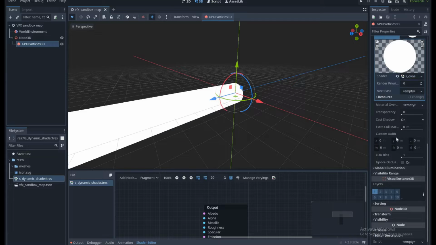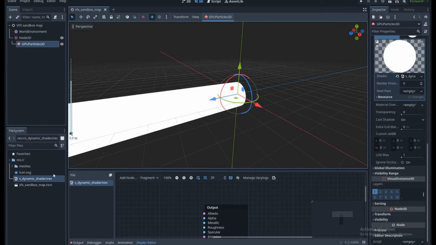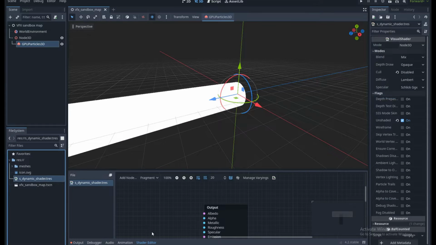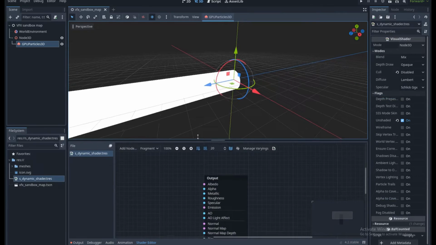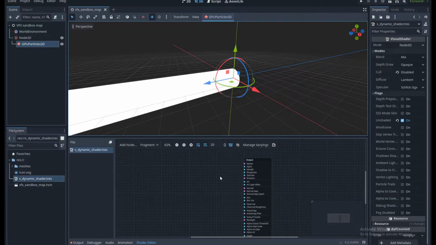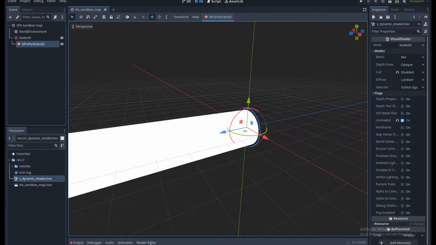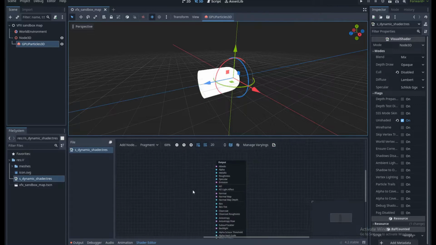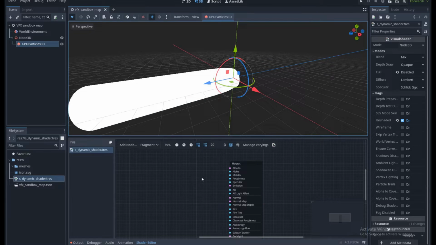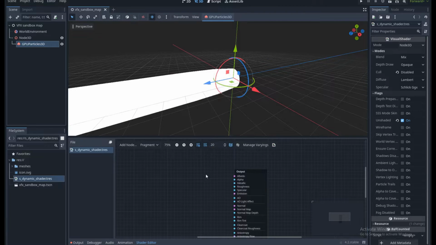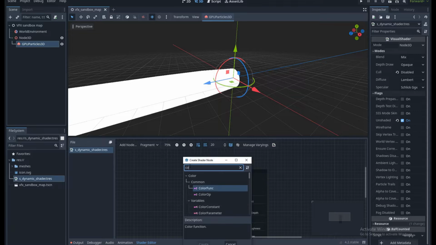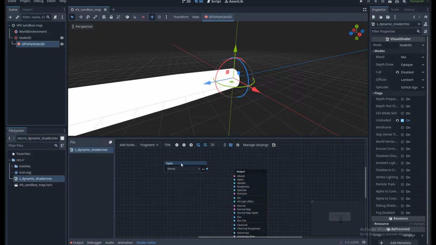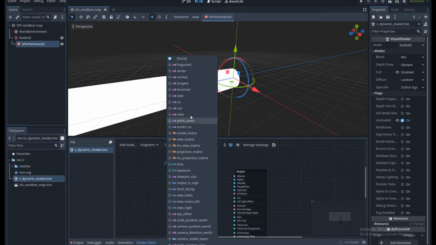Nice. Cool. So now if we double click our dynamic shader, we can see the properties of our shader. We can hide the shader if we want, clicking here as well. So here we can, for example, assign a color to this. So we can right click and look for input, and here we can put color.